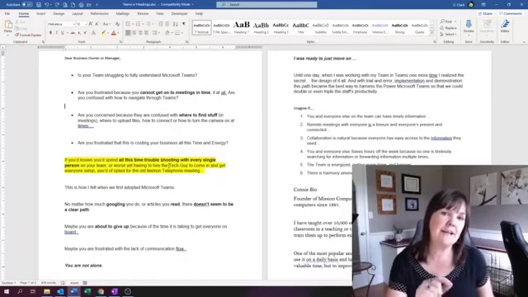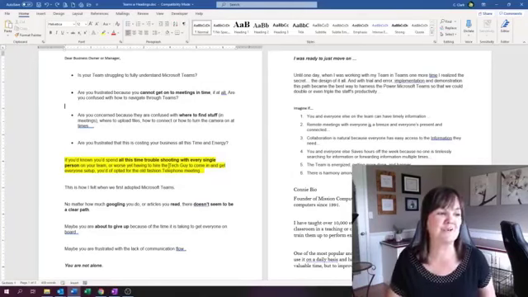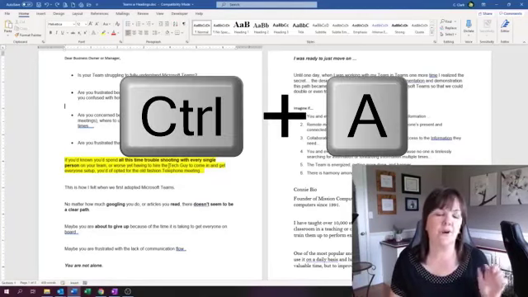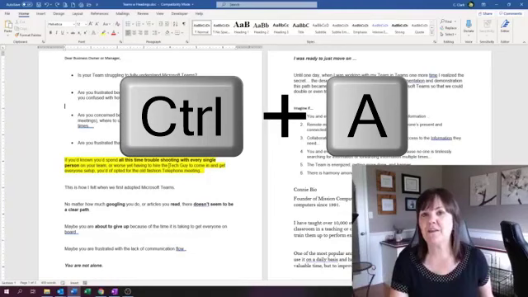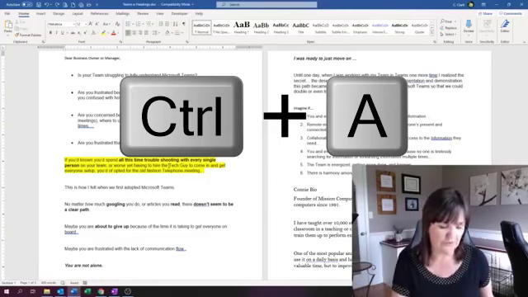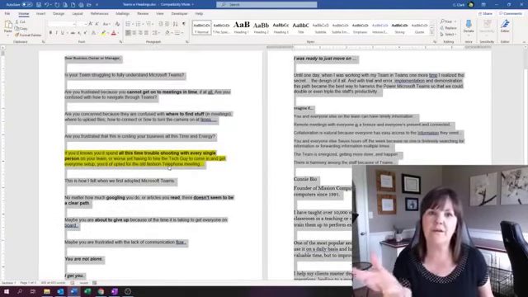To select everything, maybe you guys know this little trick, it is actually to just go Control A. So on your keyboard, you're holding down Control and then you hit the letter A. So that's select all. That selects everything in your document. So I'm going to do that first. So Control A selects it all.